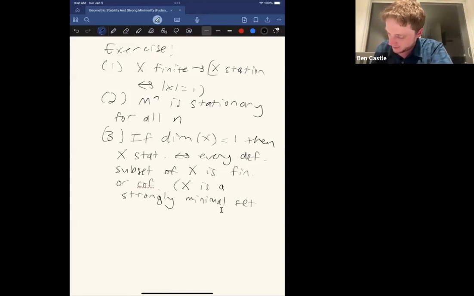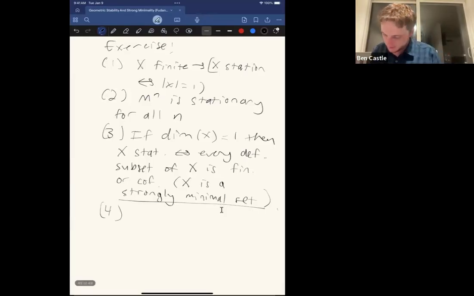So we have strongly minimal structures, and then we also have strongly minimal sets. They're just sets with the same property, definable sets with the same property. And that's the same as being one-dimensional and stationary. And then, okay, let's just characterize this in one example. So suppose T is ACFP.